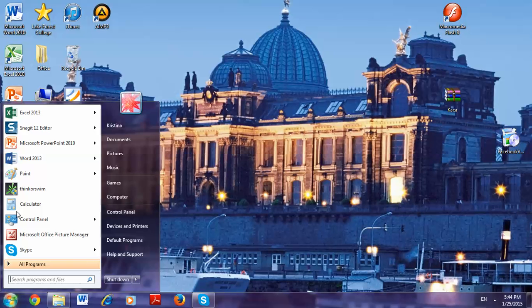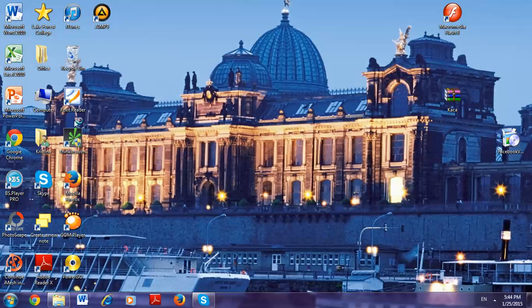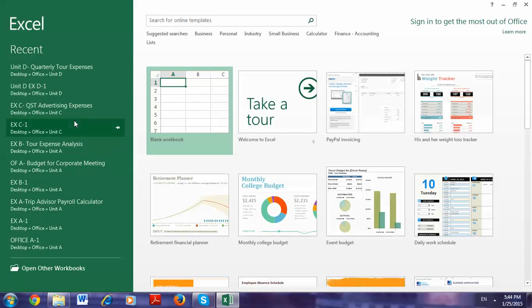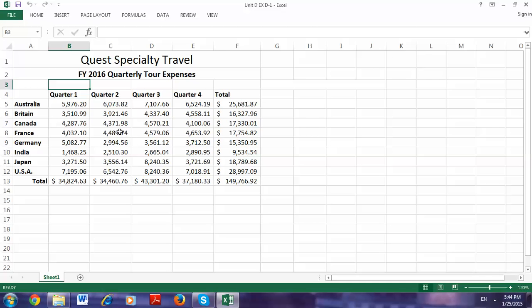Now start Excel, open the Excel D1 file from the location where you store your data files, and then save it as XD quarterly tour expenses.